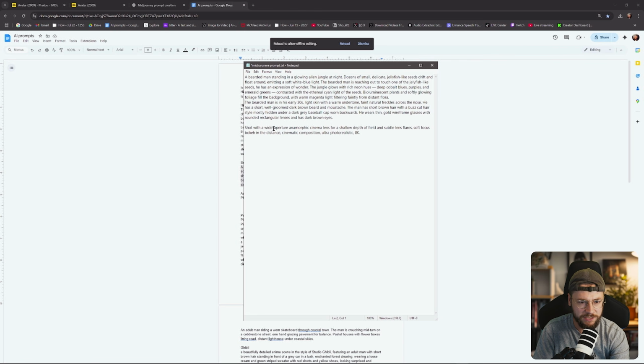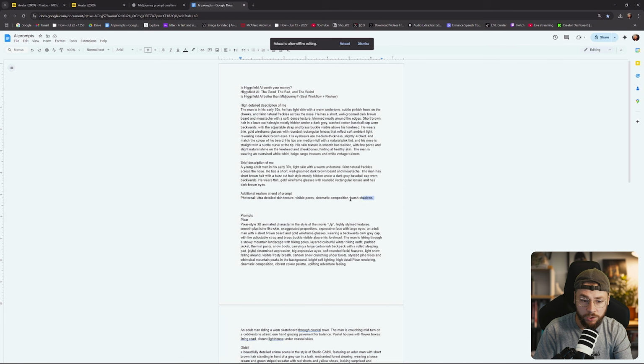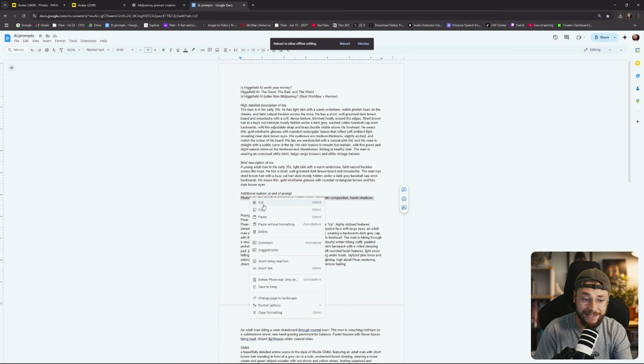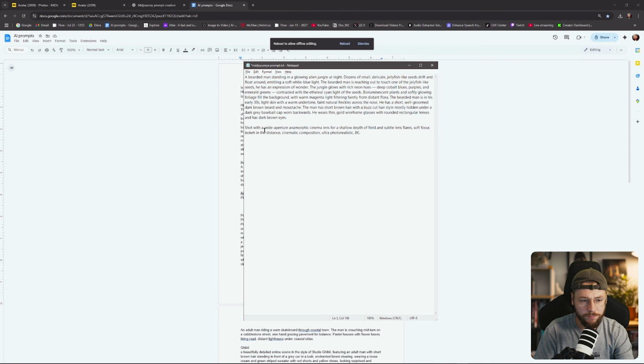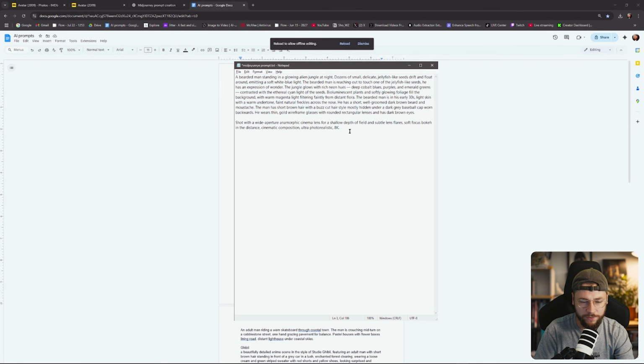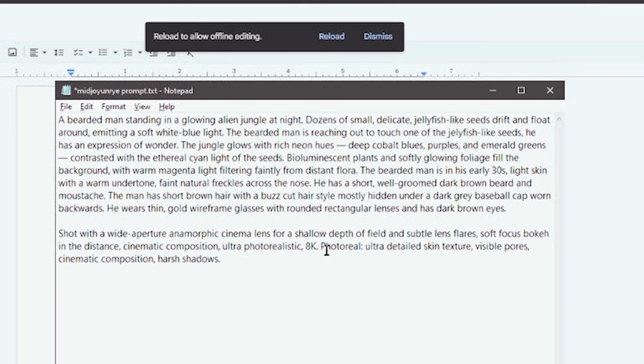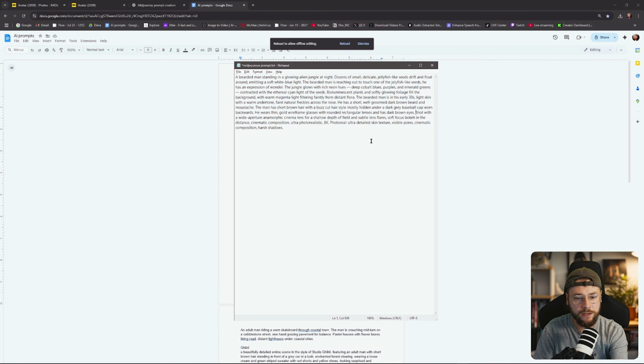So we can start piecing back together our prompts. And I'll often add this little passage at the end of any prompts that I write. You can see I've titled it Additional Realism to put at the end of the prompt. Some of that will be covered in this already, but I'm just going to chuck it in anyway. It just says photo real, ultra detailed skin texture, visible pores, cinematic composition, harsh shadows. And with that, I think our prompt is ready for Midjourney.